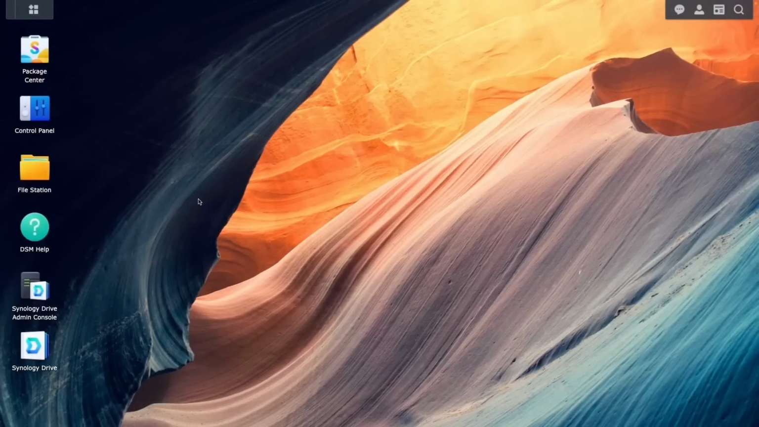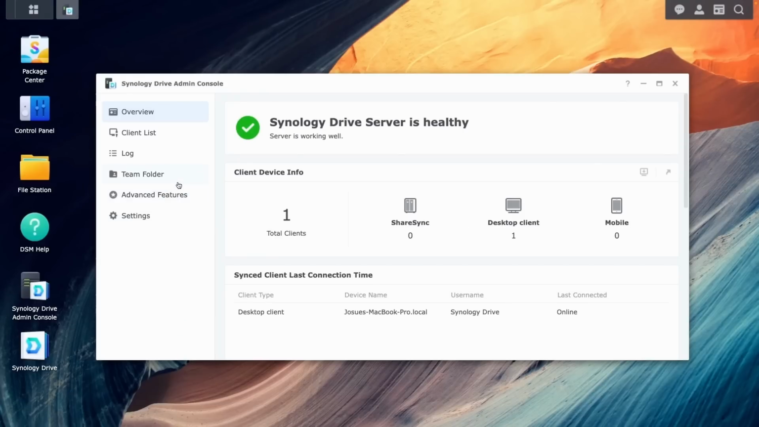Before we begin setting up our backup tasks from our macOS device to our Synology NAS through our Synology Drive client, there's some settings we're going to want to enable on the NAS side first. To begin, let's take a look at our Synology Drive admin console, and we're going to take a look at our team folders that we have listed in this menu.